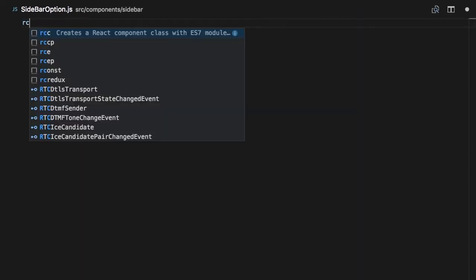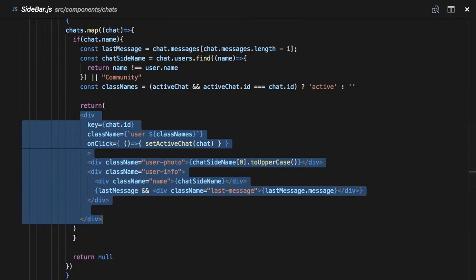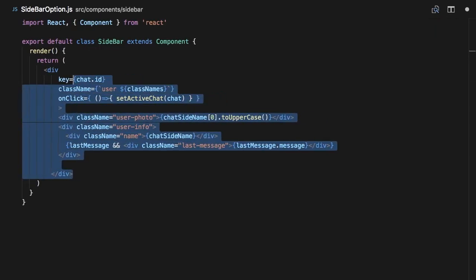Cool. And then we're going to use a nice little snippet to get this started. We're going to call it sidebar, just like that. And then we're going to go ahead and paste that code here. Oh, let me go get that. Perfect. And there we go.